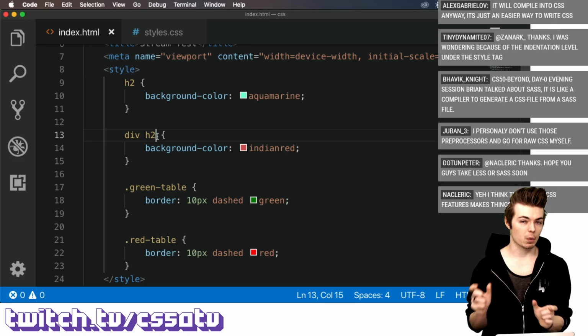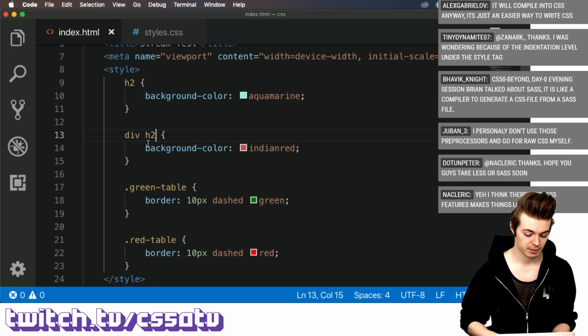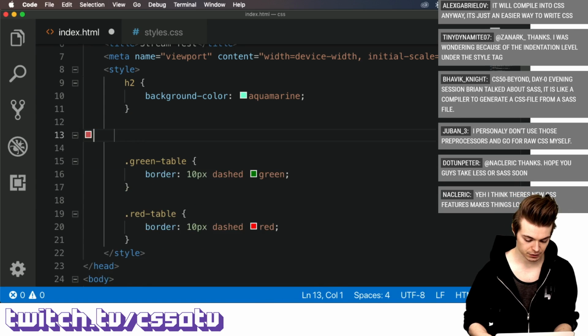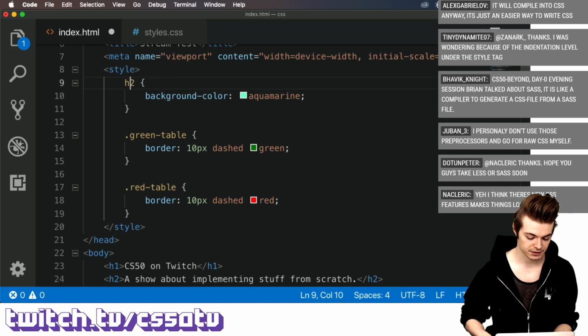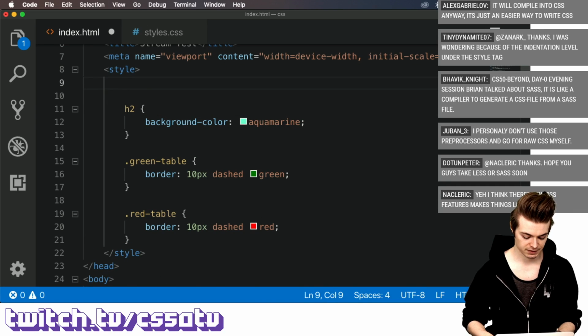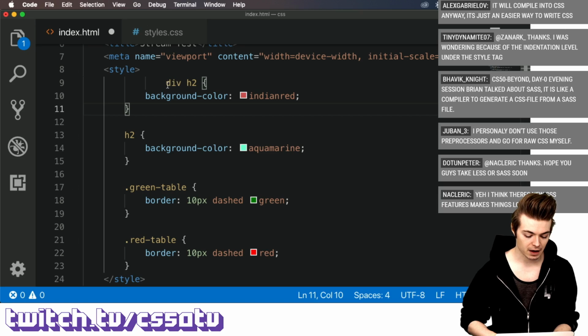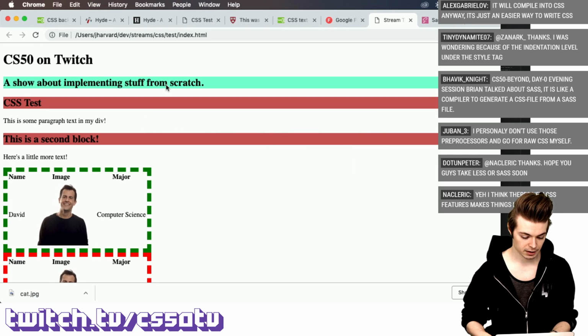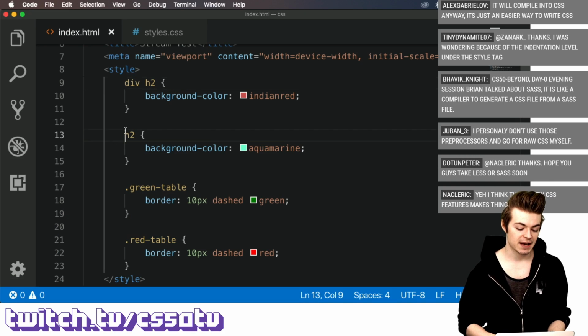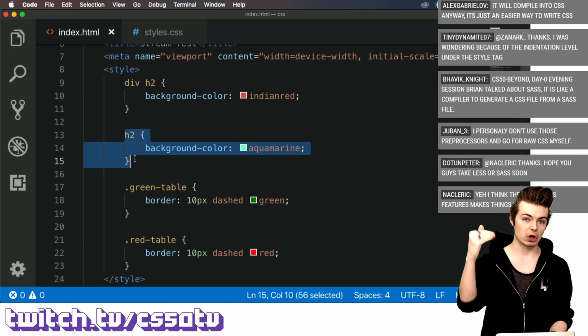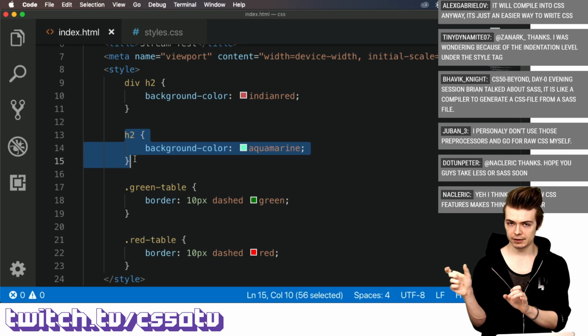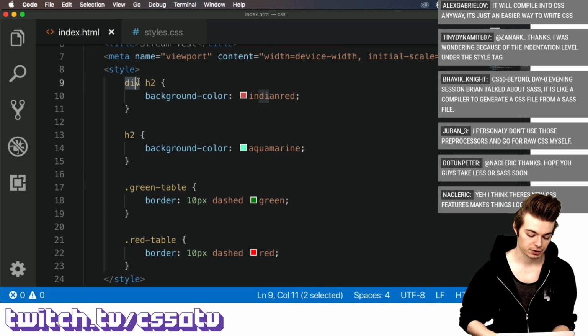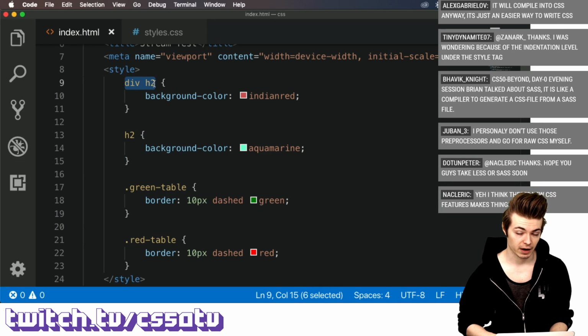The more specific one is going to win out, typically speaking. And I think this is regardless of where it's placed. And this is where my inexperience with CSS kind of comes into play. But if I'm not mistaken, the more specific one should still win out, even if we refresh. And it does. So even though this H2 is defined below the div H2 selector, now remember, the selector just means anything here that's before the curly bracket.